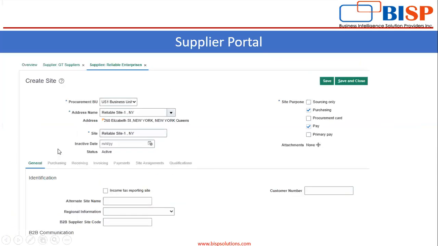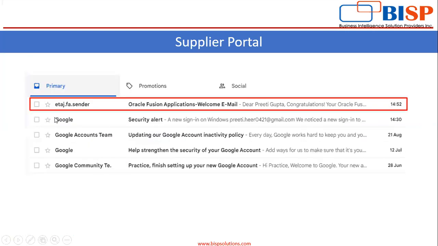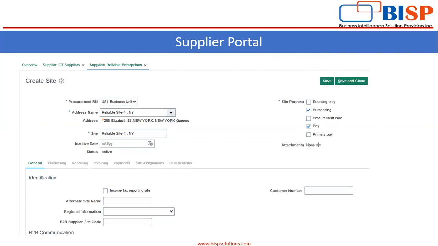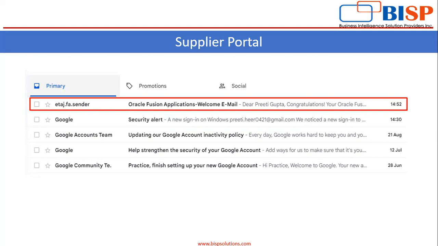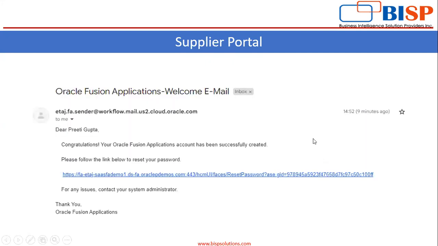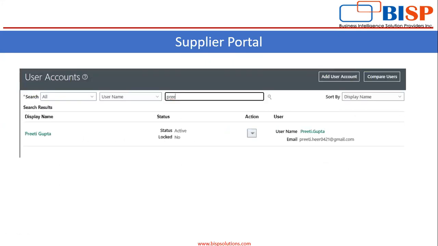Then here we have to create the site for the supplier. And when you click on save and close, the user will get a mail on his mail ID where he will get the link to reset the ID password. So this is the link where you can reset the password and then you can log in with the credentials.